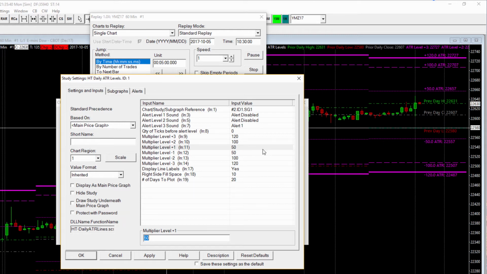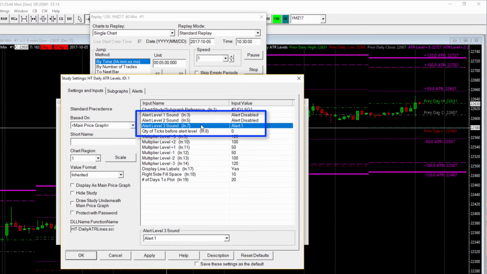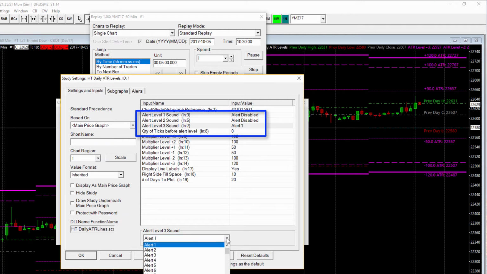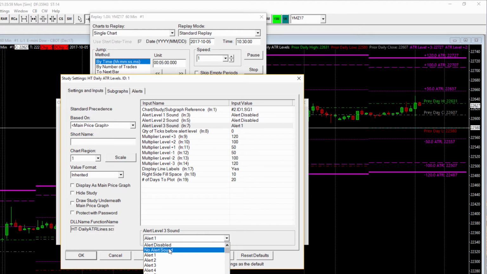Okay, so now you understand the levels, level 1, 2, and 3. Let's go ahead and get into the alerts. You can see that by default, alert level 3 is already set to alert sound 1. You can adjust that here, and you can disable an alert by selecting alert disabled. You can set it to alert visually but not audibly by selecting no alert sound. So we're going to leave this one set to alert 1.